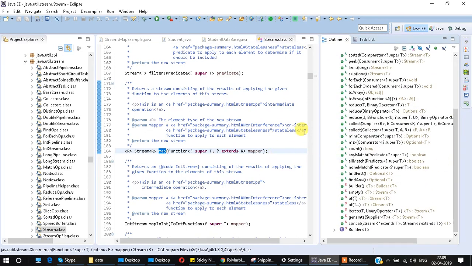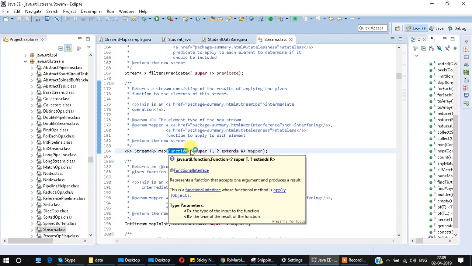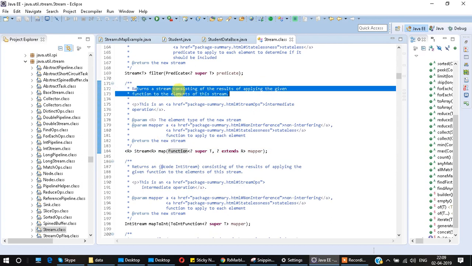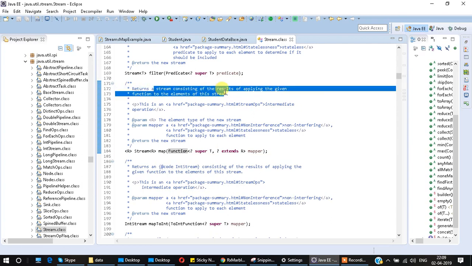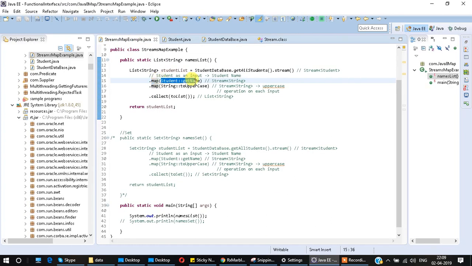So this is the map method, and it shows that it accepts a function, a function of generic type. So you have to be very clear. When you return from a map, it returns a stream consisting of the results of applying the given function to the elements of the stream. So it accepts a function. That is what I'm showing, that this is just the basics of a function where I'm passing a parameter, Student::getName, in the case of method references.